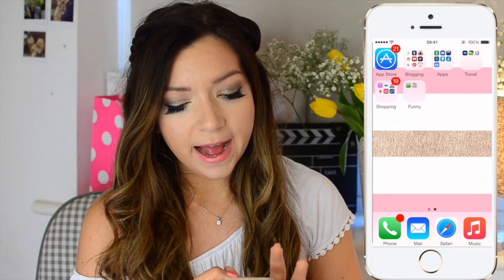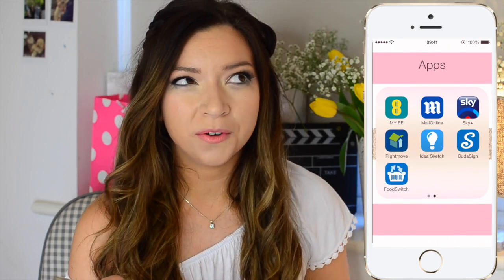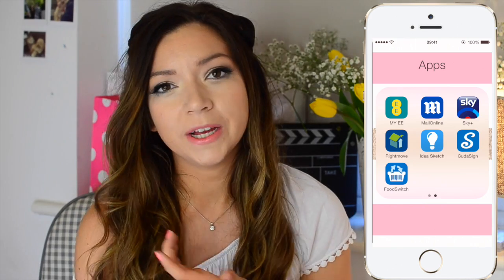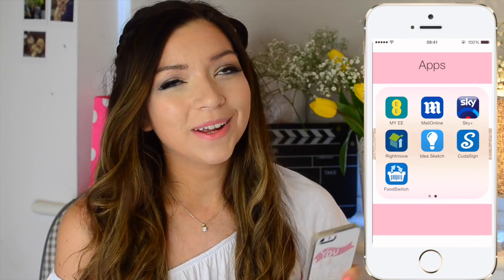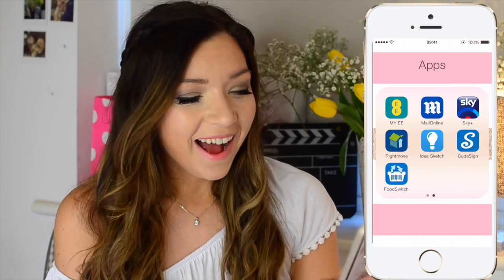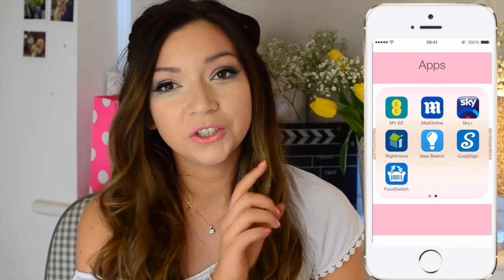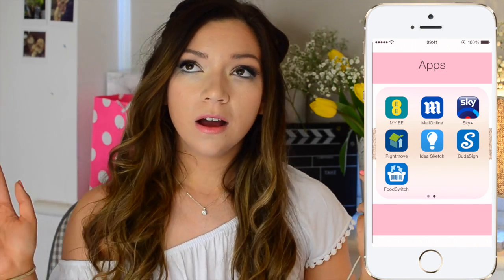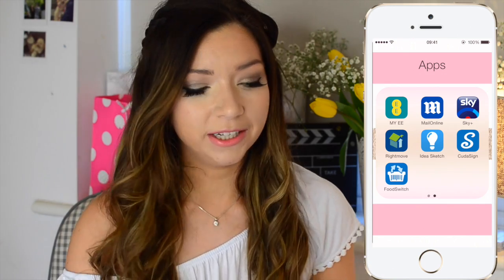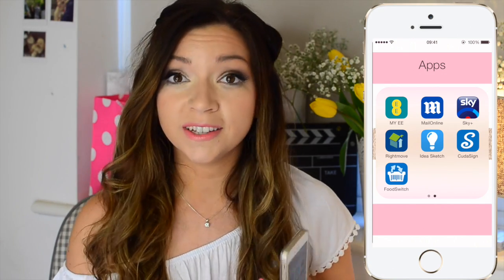Then we move on to the apps folder, which is general weird apps. So I've got My EE, which is the network that I'm with, to check my bill. Then I've got the Mail Online, because it's my guilty pleasure to check. Then I've got Sky Plus, which is really cool because you control your Skybox through your phone. So if you're out and about and think, oh, I have not taped Keeping Up with the Kardashians, you can go onto it and schedule it to record, so that's quite cool.